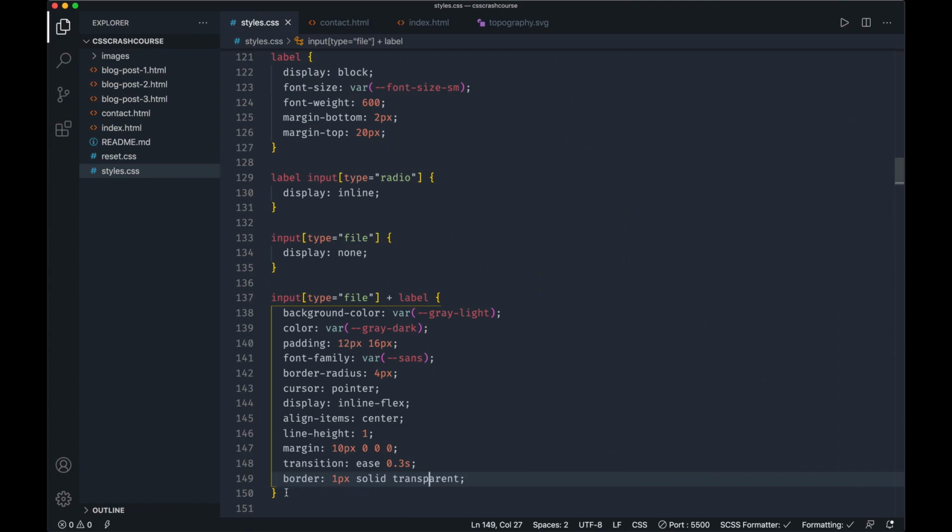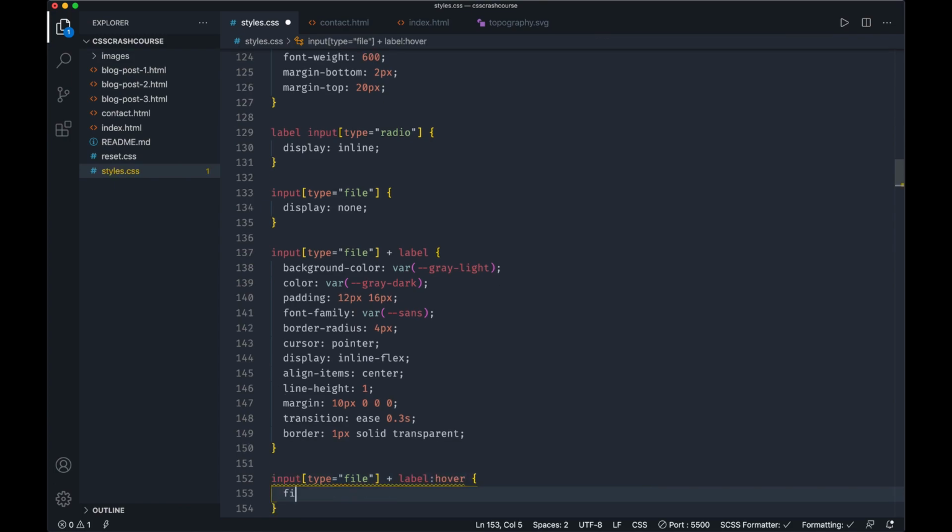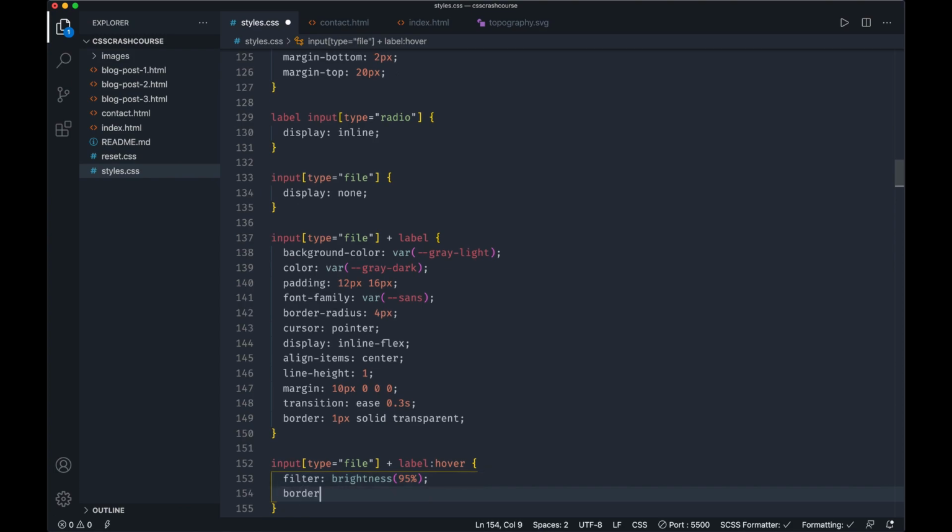which is what we're going to type now. So input type file plus label and then hover. And we're able to use this fancy thing called filter, which is not available in every browser, but there's support for most modern browsers. And instead of changing color, you can change the brightness of something. There's a lot of different filters you can use. I won't go into too much detail because there's so much stuff to cover, but this is a way to tailor that instead of changing color at all.